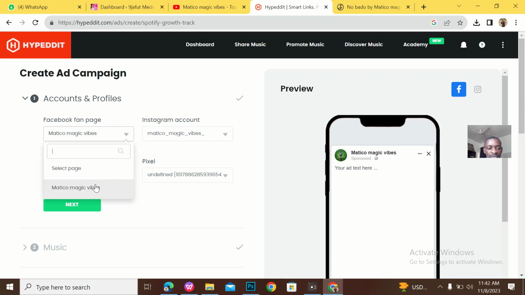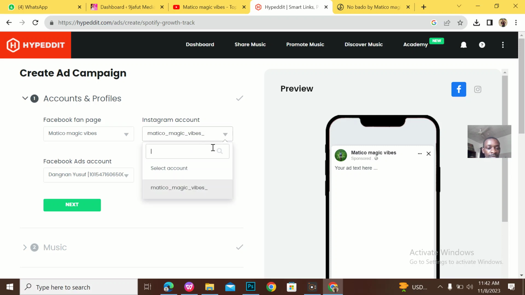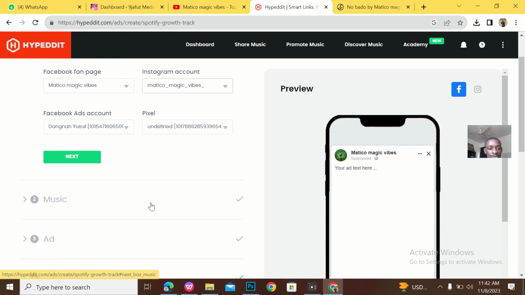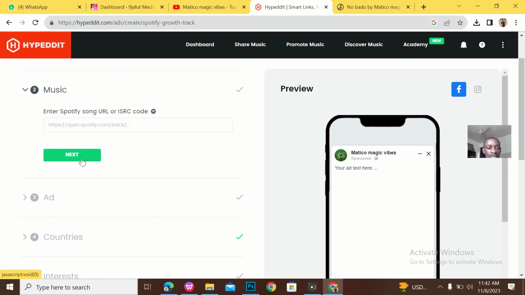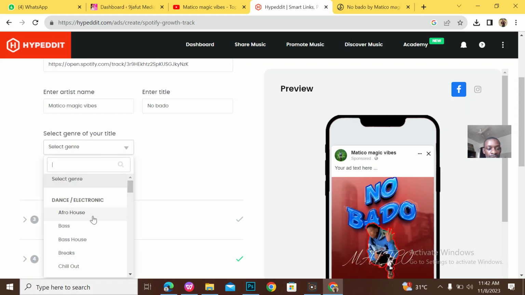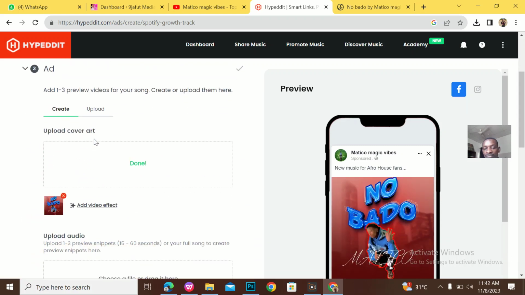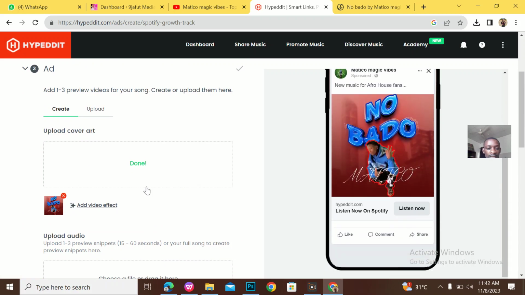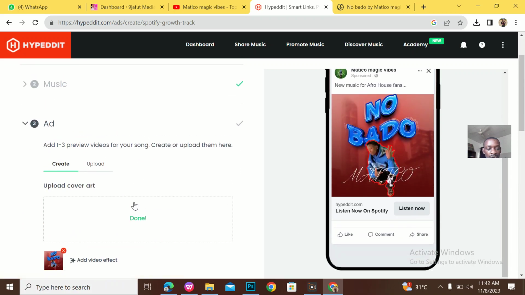So this is the Facebook fan page, Matico Magic Vibes. This is the Instagram account, Matico Magic Vibes. There you go, next. Then the Spotify link is what I'll be pasting here. So select the genre of the song, Afro House. Can you see the preview on this other side of the screen? Then upload cover art.